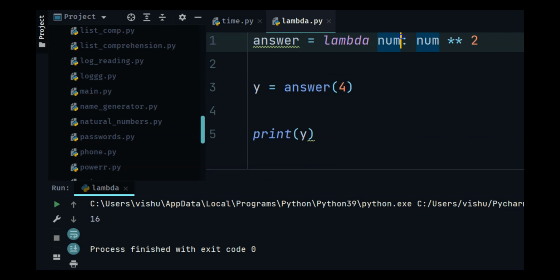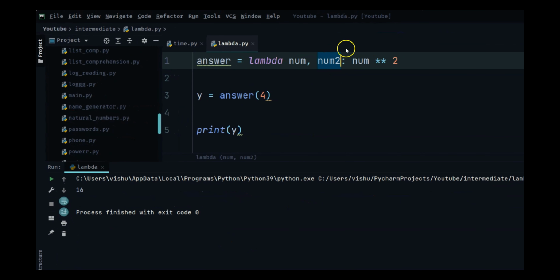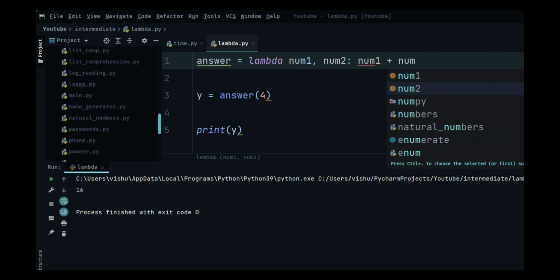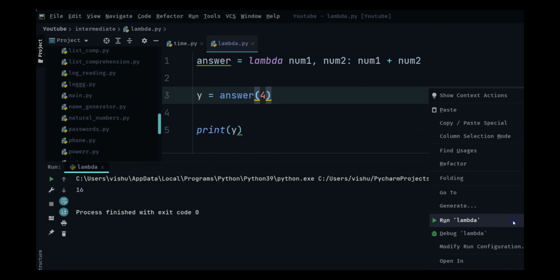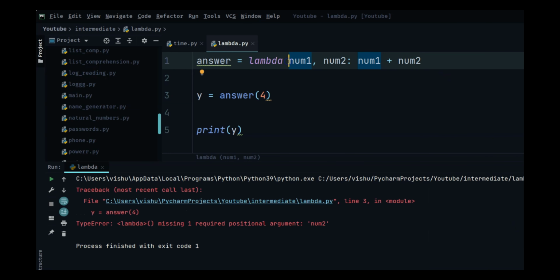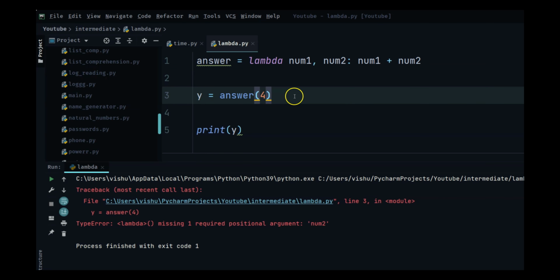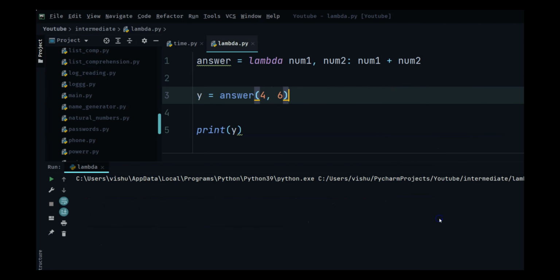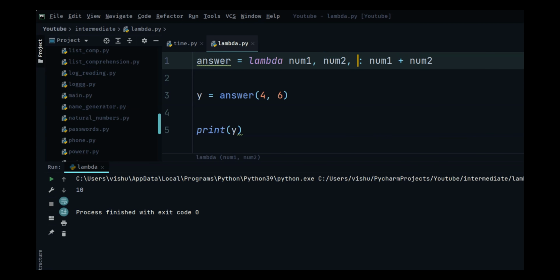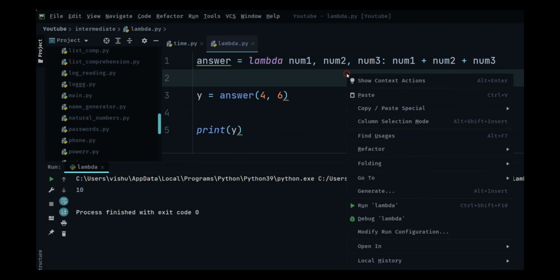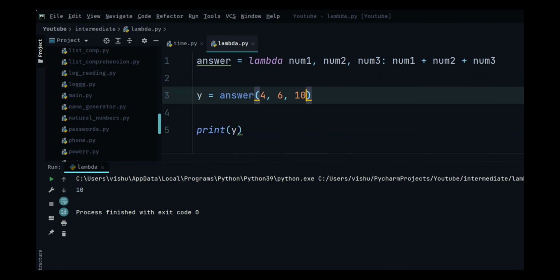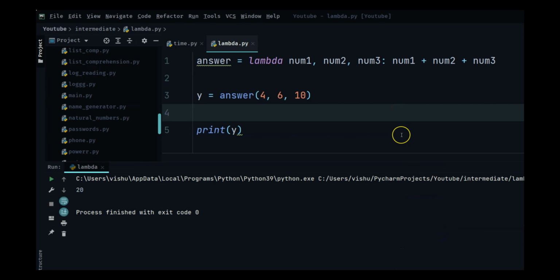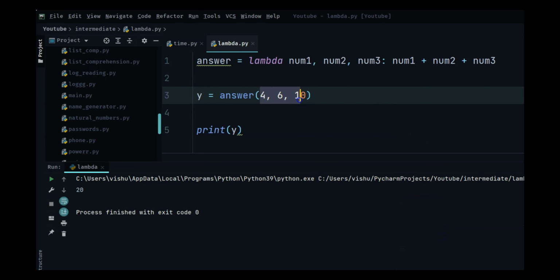So what if I do number 1 and number 2? And let's do number 1 plus number 2. In this case, we can't run this program like this. It needs one more argument, because you can see there are 2 arguments and we are passing 1. So let's do 4 and 6, and this is going to give me 10. What if I introduce one more? So number 1 plus number 2 plus number 3. This also needs to have a new number, and this is 20. So 16 plus 4 is 20.